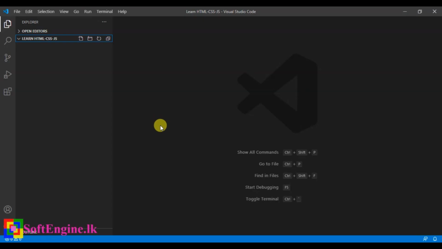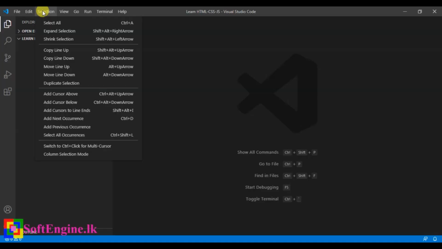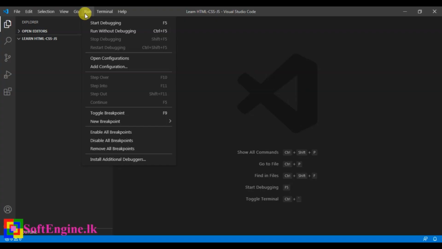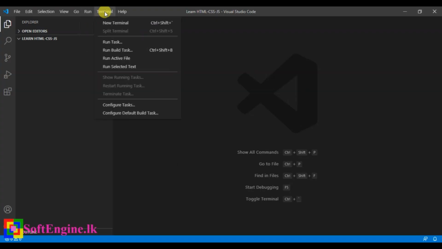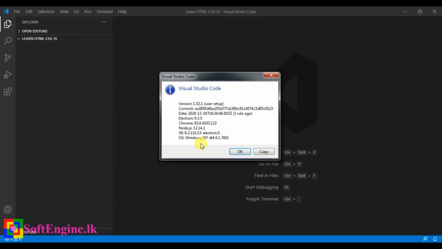Okay, so right now let's have a look at the latest version of Visual Studio Code. Here you can see some of the features. You can see the menu bar, the file menu, edit, selection, view, go, run, terminal, help, and under help you can see the version here. It's 1.52.1.